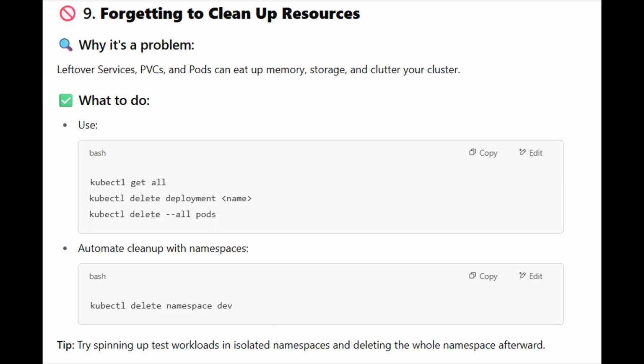9. Forgetting to clean up resources. Why it's a problem: Leftover services, PVCs, and pods can eat up memory, storage, and clutter your cluster. What to do? Use kubectl get all. kubectl delete deployment name. kubectl delete all pods. Automate cleanup with namespaces: kubectl delete namespace dev. Tip: try spinning up test workloads in isolated namespaces and deleting the whole namespace afterward.